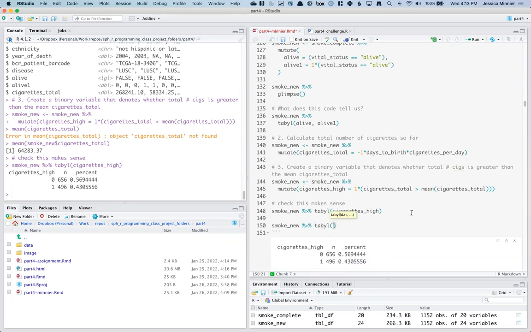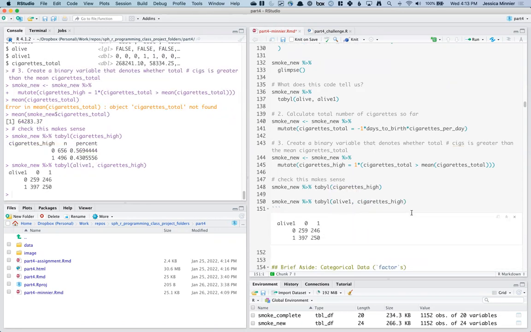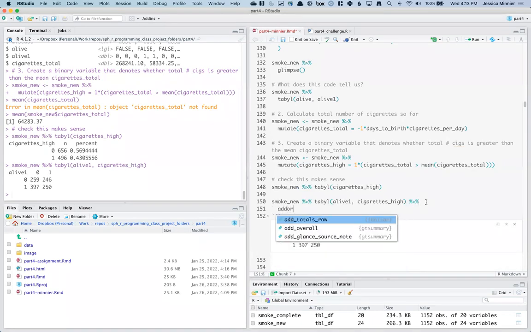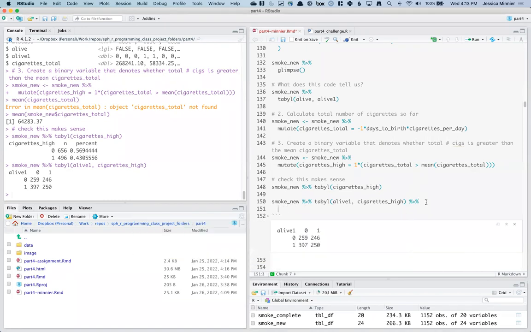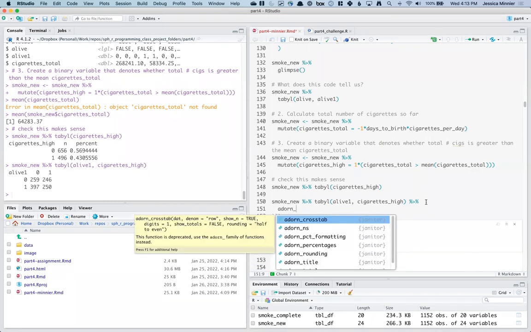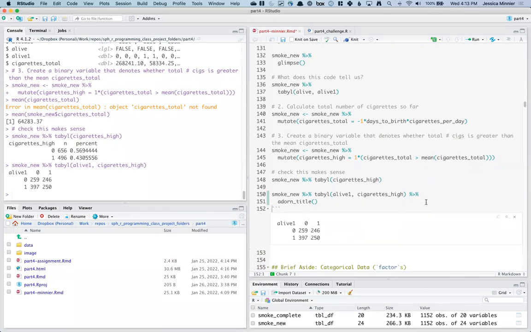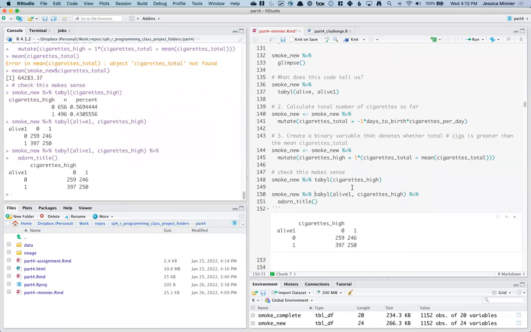If I wanted to look at those together, I would look at, let's say, alive and cigarettes high as a table. I'm going to add some code. I can't spell adorn, that's why. Let's see if that works. There we go. Okay, so within janitor, at one point I want to go through all the cool things that table does. But there's a function in janitor, I'll put it here to be clear, called adorn title that gives me the name.